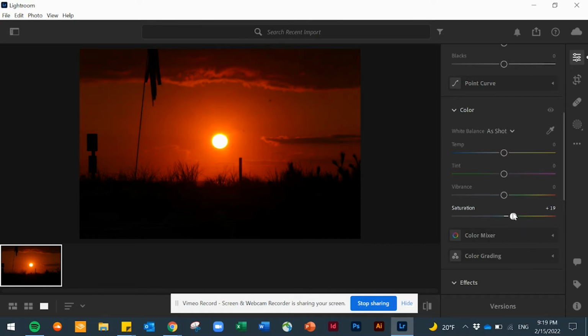So you can drag it all the way up. If you drag it down, you can change the colors. You can do the same thing with vibrance. So that'll bring out more of the natural oranges in this photo, for example. So that's where I like saturation and vibrance when I'm editing a photo.